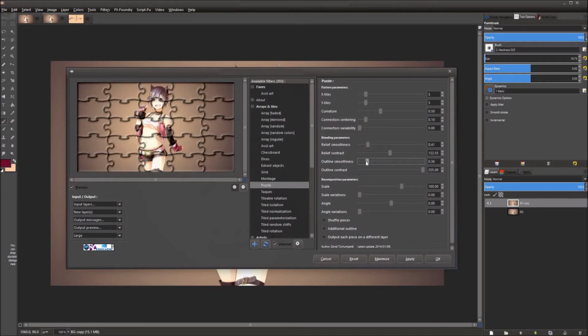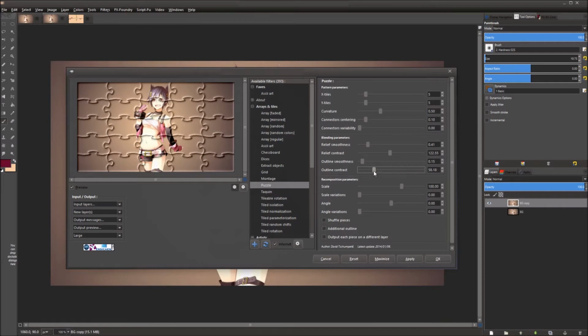I don't like that. You can move that down some more if you'd like, and then the outline contrast, which changes the visibility a little bit, and it gives them this weird bump look. It leaves this white highlight there. I'm gonna go ahead and reset all of that.